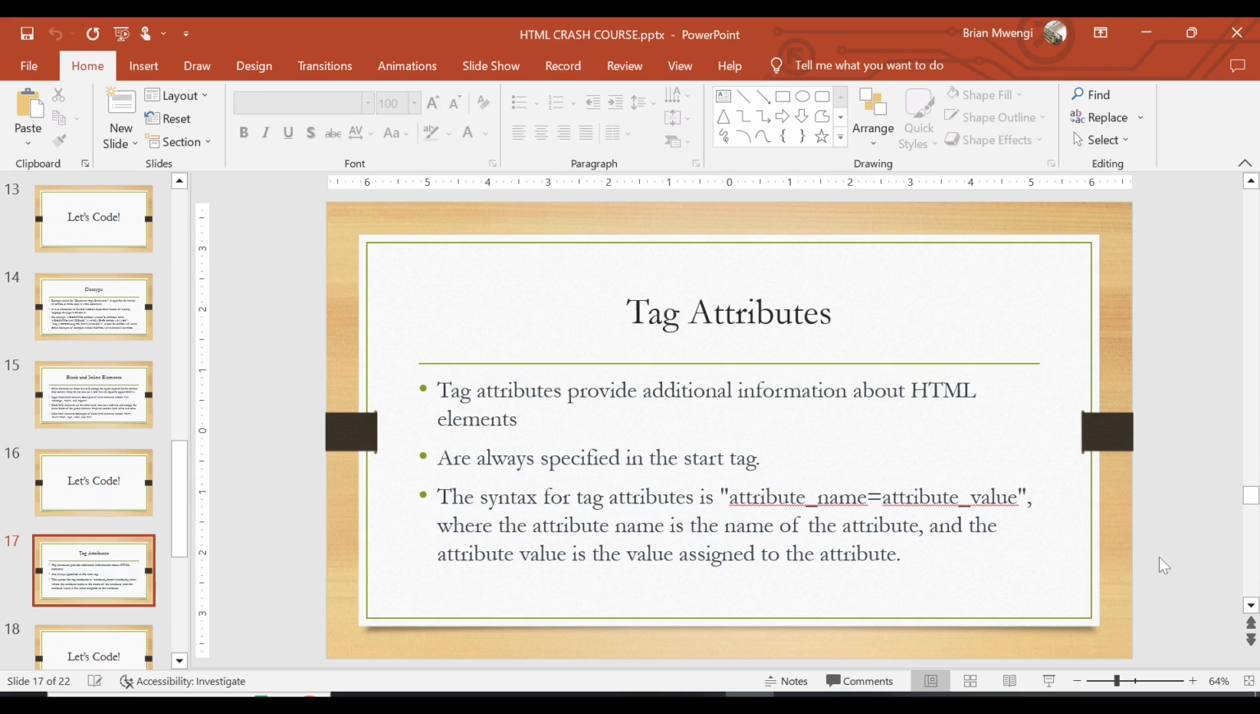Okay, guys, so the next item is the tag attributes. Tag attributes are used to provide additional information about your HTML elements. You can have a particular paragraph, and maybe you want to add a color to it, or you want to add something about it. So the tag attributes come in that manner.